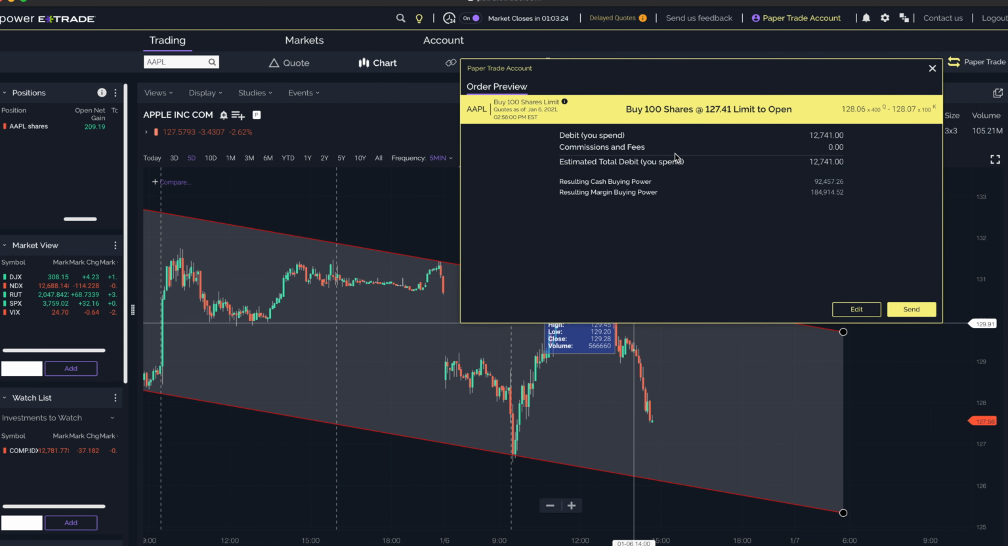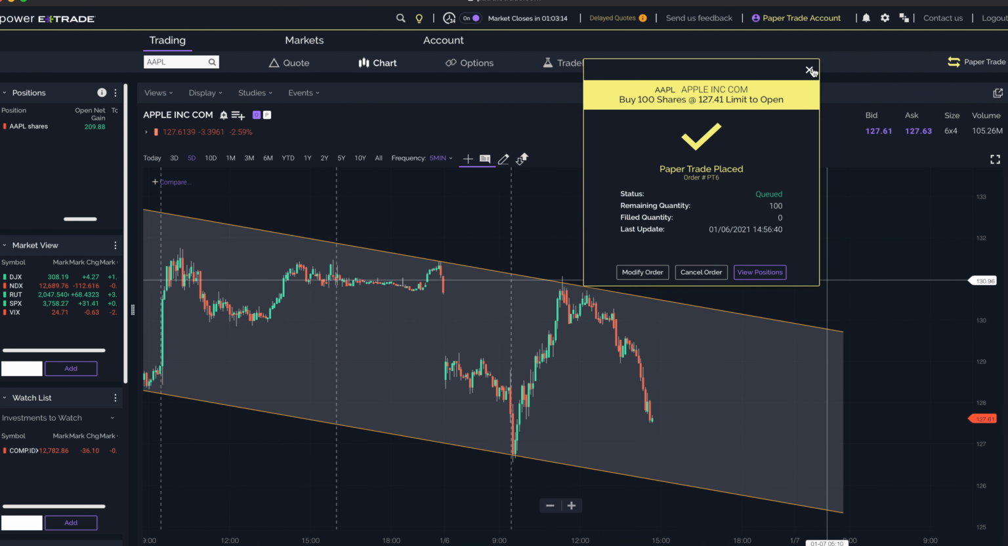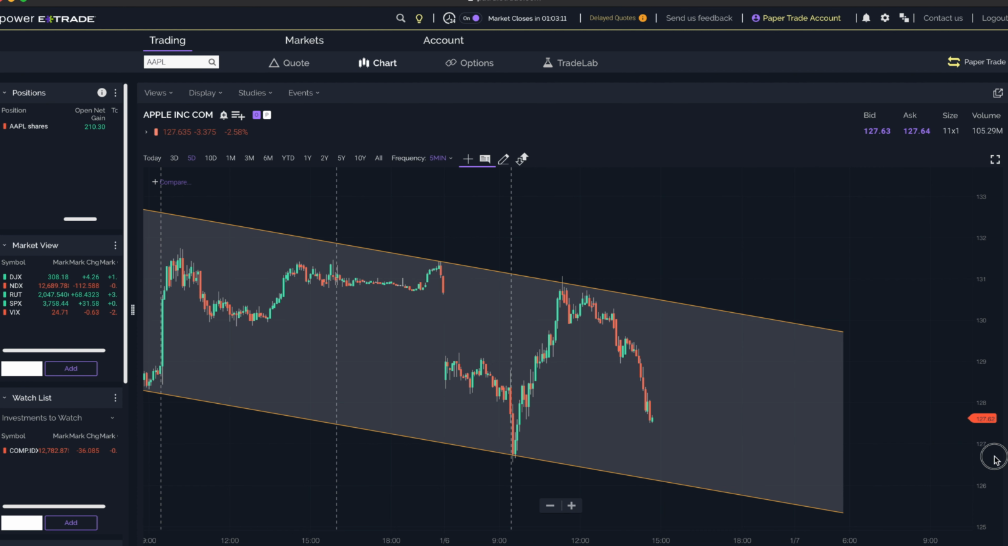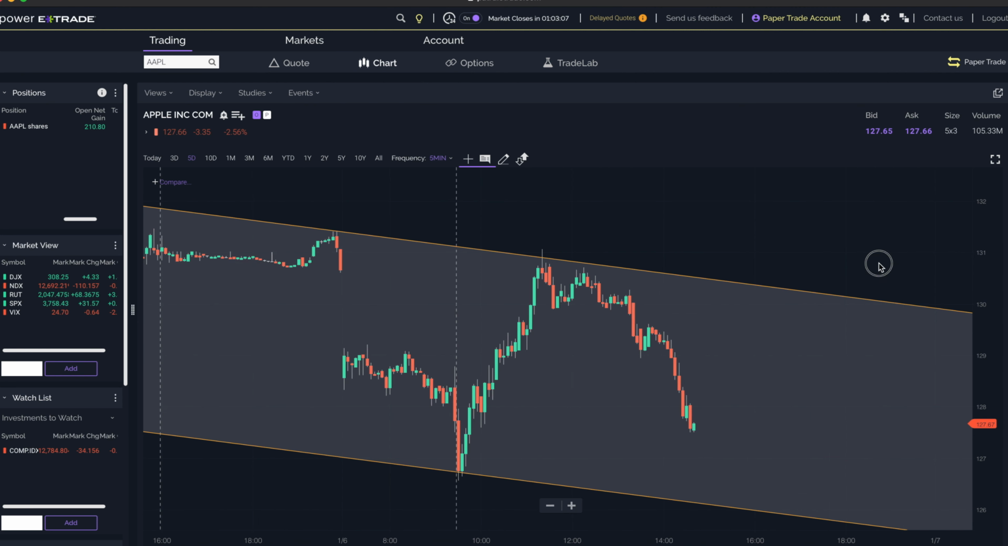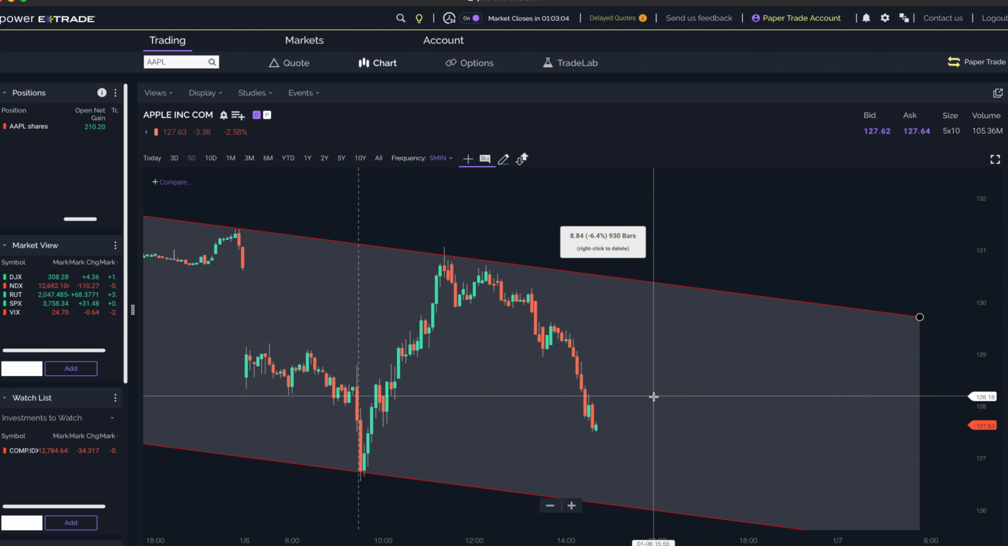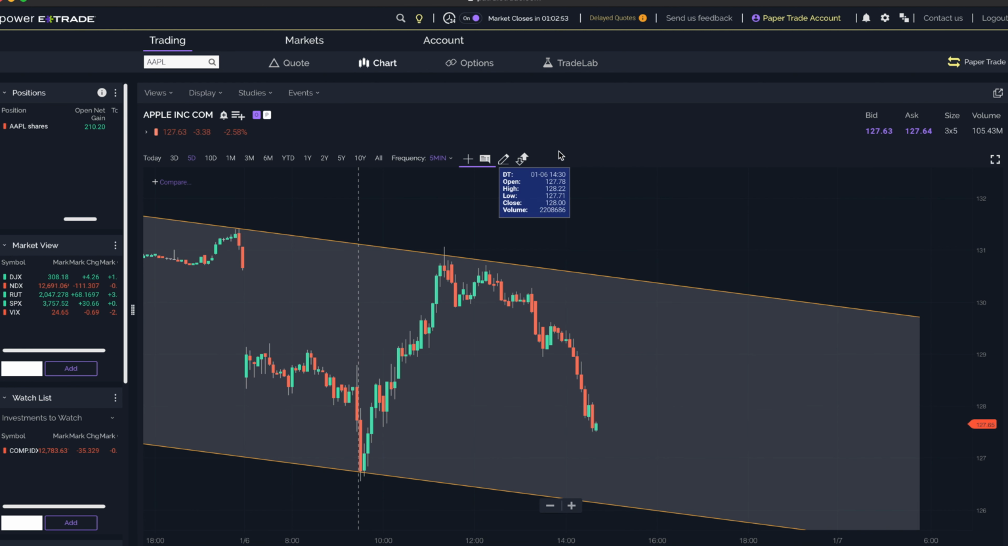For this example, I'm just going to hit good for today, and then I'm going to hit preview, 100 shares at 127.41, and we're going to send it, and that's pretty much it. Now if the price goes down, we're going to get executed and we're going to open a new position at 127.44.